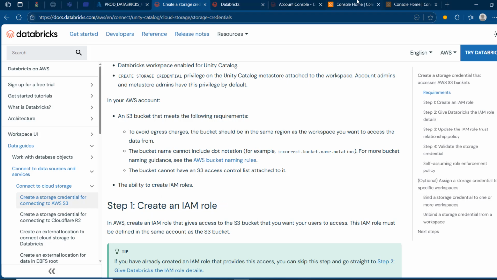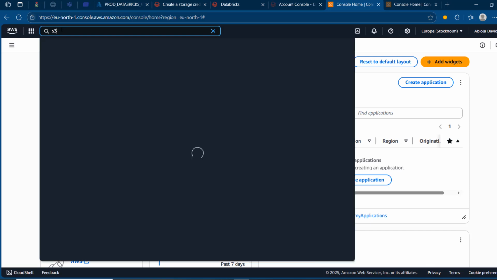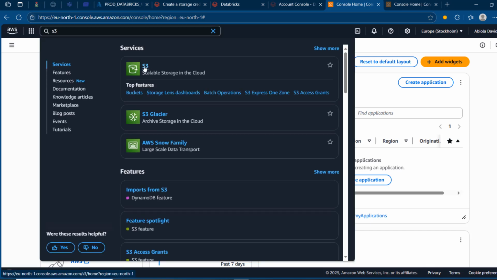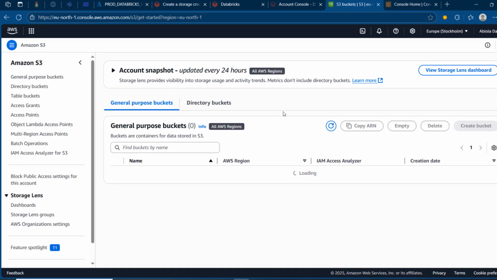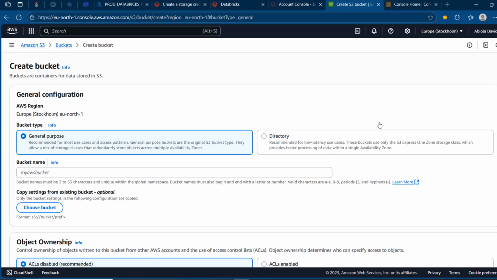So for that, I'm going to switch to the console.aws and this is my account. So I'm going to click on S3. Now, if you can't see this, just come to the search menu and search for S3, and you're going to see the S3 service. So click on that. Now, this is going to give you the option to create a bucket. So click on create bucket.